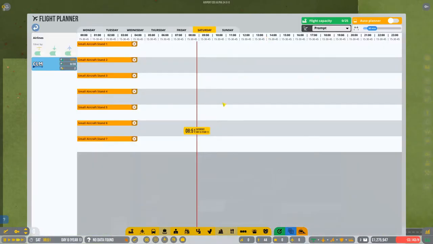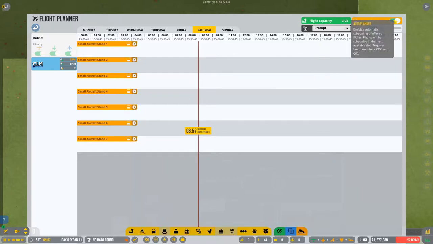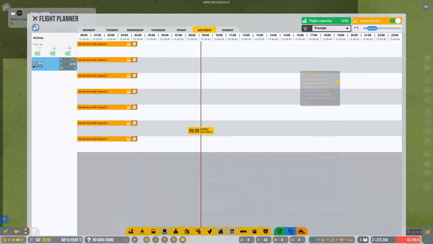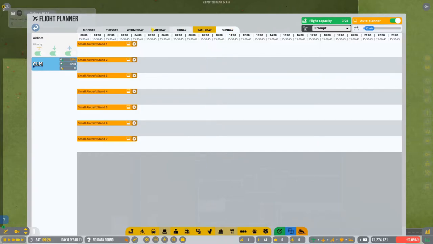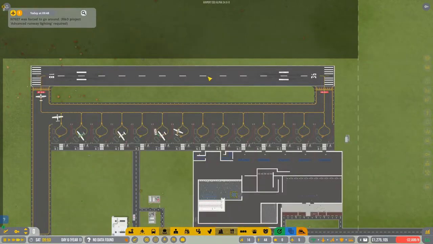So what we're going to do is accept CLM's one for now, and we're going to press F, and it brings up our flights. And because I've got a COO and a CIO, this can be done on autopilot. And if I change it down to a 20-minute interval, right, if I look on Sunday, oh, bad one. Monday, Tuesday, no, Wednesday, Thursday, Friday, no planes. Right. So CLM are going to start giving us contracts.